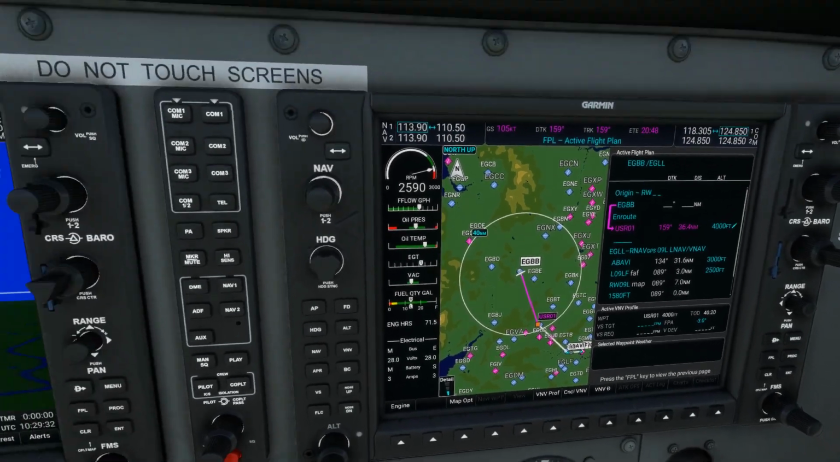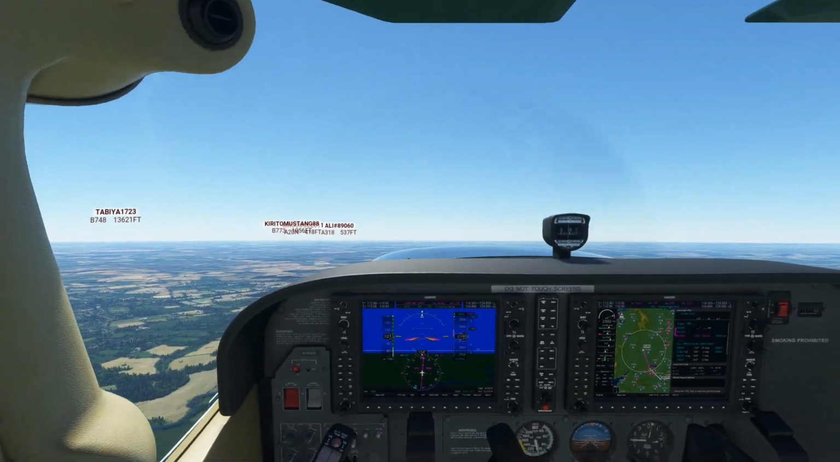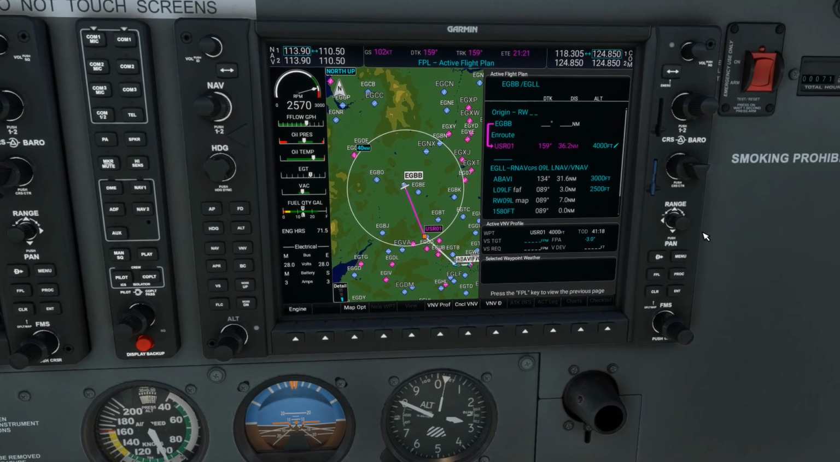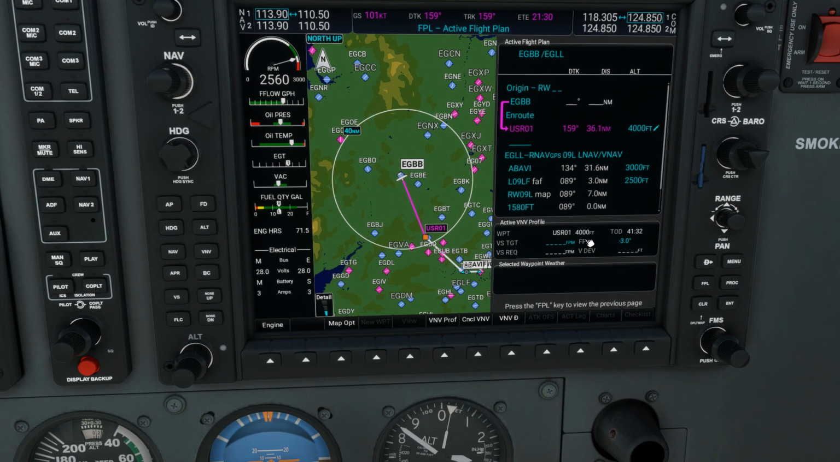Now, top of descent is... So let's just turn off that Toby so I can give you a better, still look at that. You can see now it started to fill up the top of descent information here. We've got 42 minutes before.